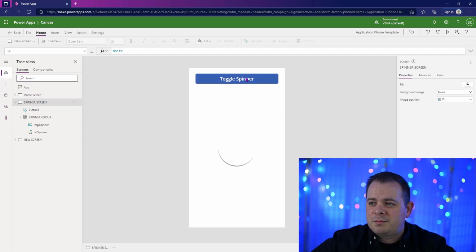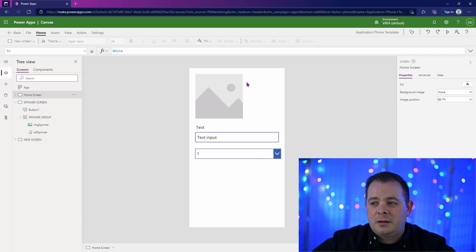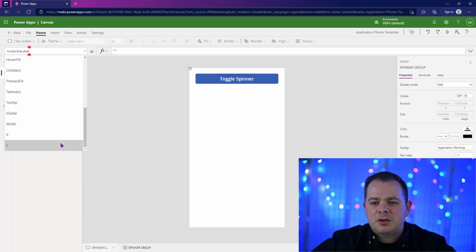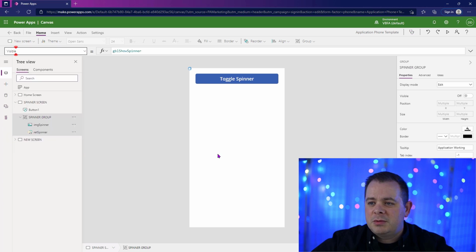So if I go back over here to the spinner, toggle that off, go back to the home screen, it's gone. So what I want to show you here is if you go down to the Visible property for this group, which is just the image and the rectangle, I have the Visible property set to that variable, which again is a Boolean value.